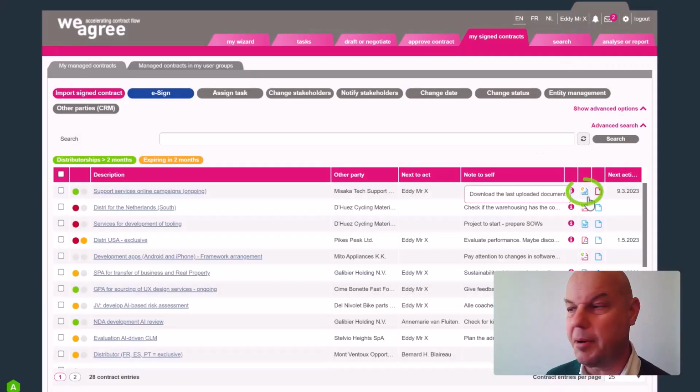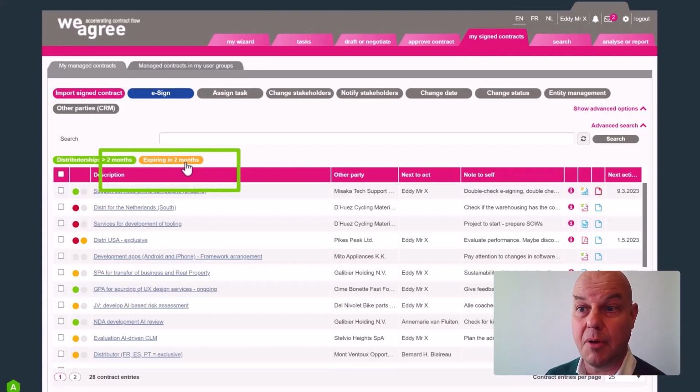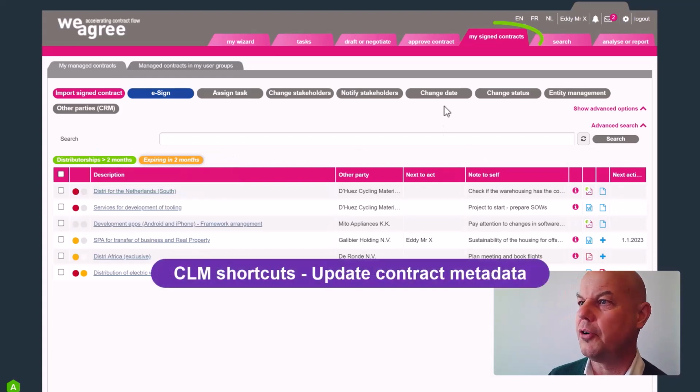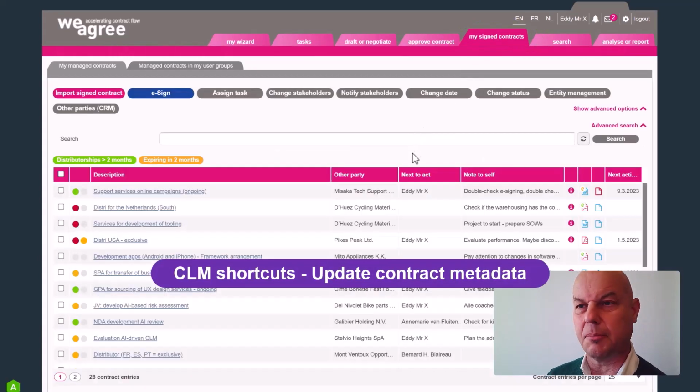If you refresh the page, you can see that it's actually the Word document that is currently available. And I have, just like on the pre-contractual page, the possibility to filter it with some shortcut buttons, so to say. For example, I can see with one click of the button which contracts are expiring in the next 2 months. Let's walk further through the overview of the contracts and tell you a little bit more about what you can do over here.